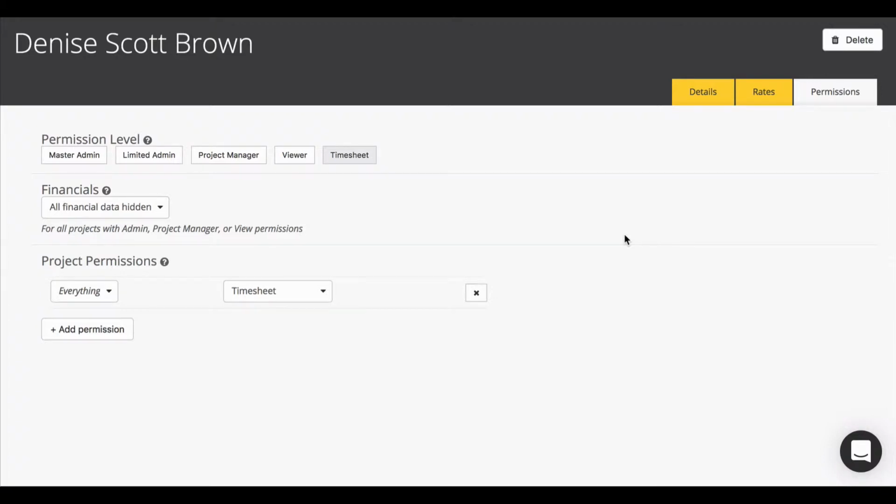Okay, here we are in the permissions tab of the staff member. We have the permissions for the staff member here. There's various levels of staff member. There's timesheet, who can only record time against a project. There's a viewer who can view projects but can't edit them. Project managers who can resource staff against projects but can't modify budgets.